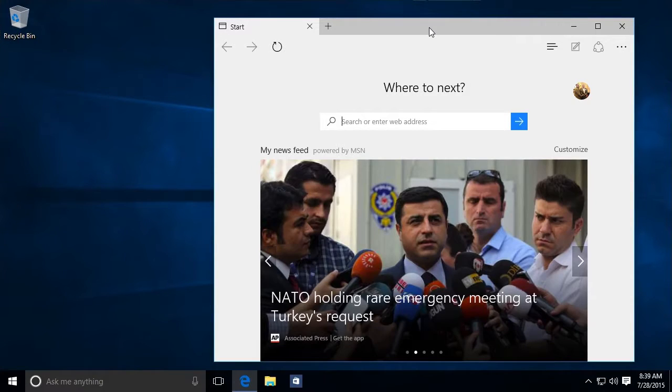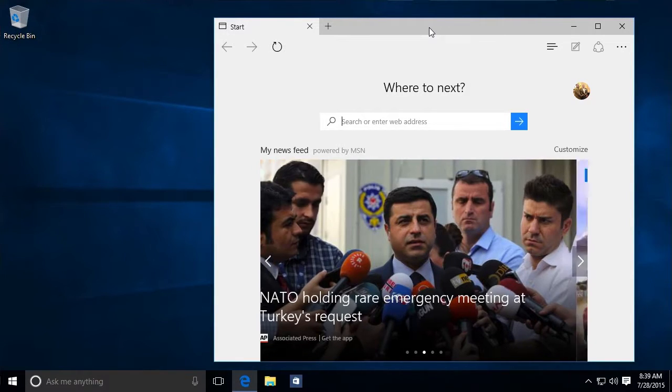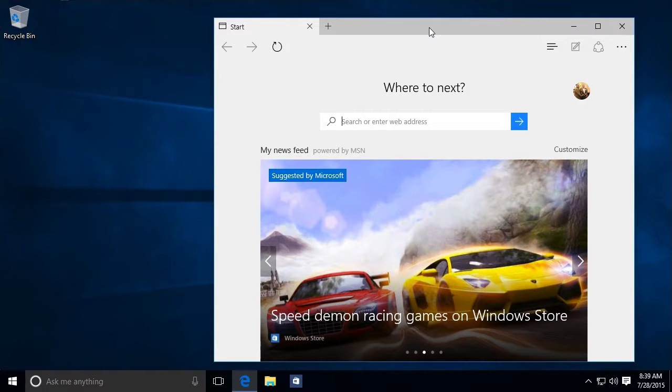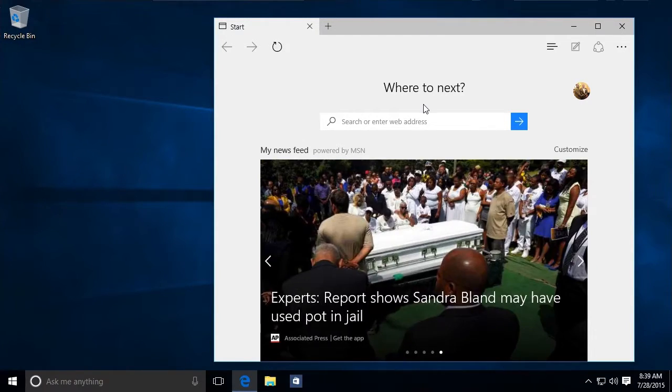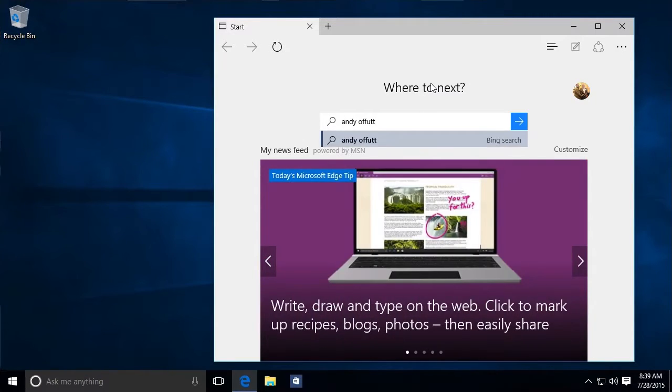By default, it gives me this start screen. Now, normally with a web browser, you have a home screen that you can choose. Edge doesn't like you to choose your own home screen. There is a way to do it if you dig into the settings, but they want you to start with this start screen. So if I'm looking for something, if I'm looking for Andy Offit Irwin, is that okay?